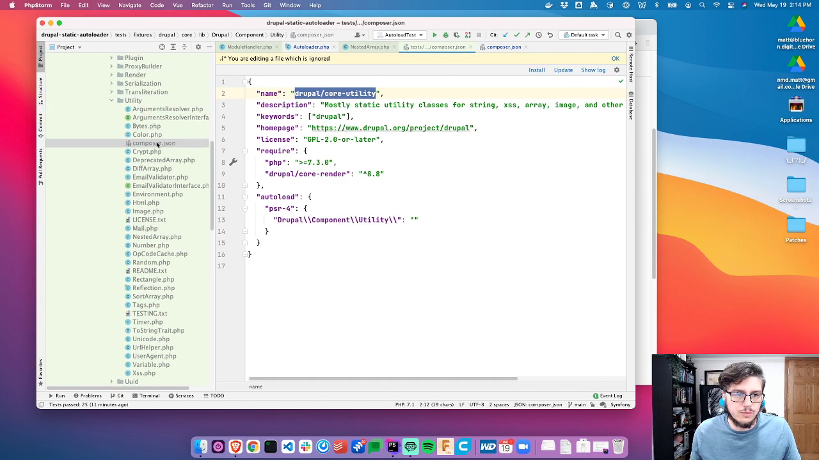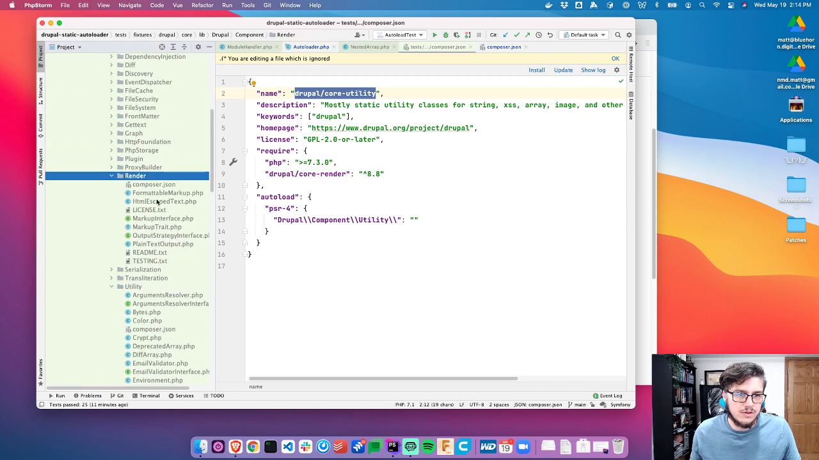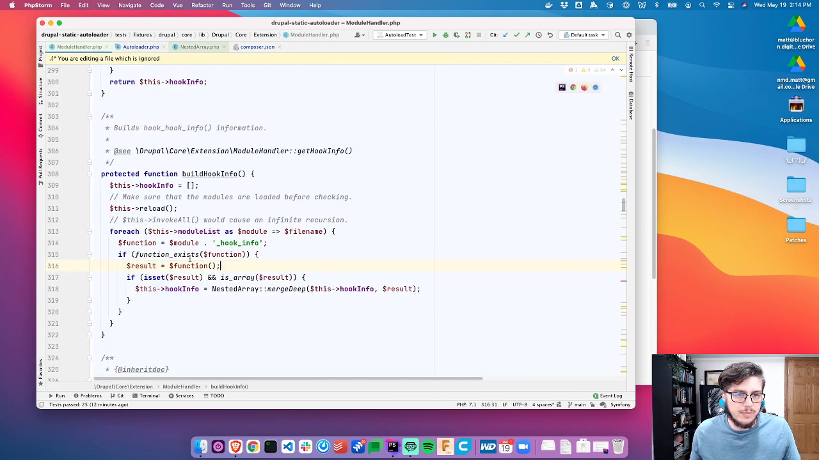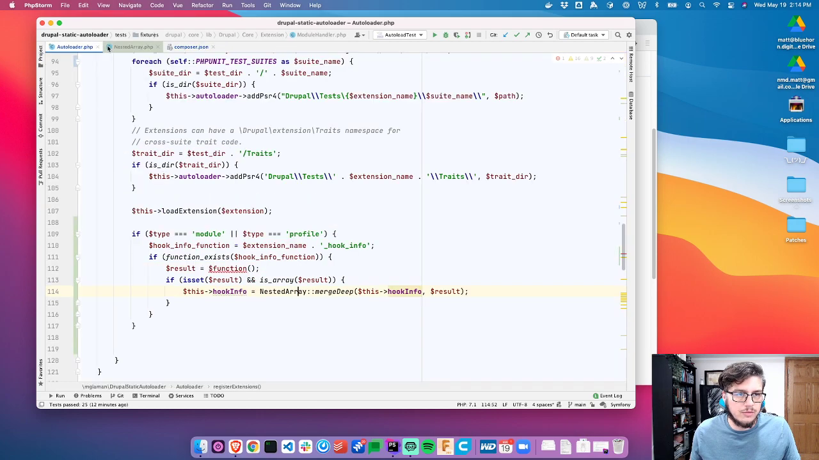Oh, and it requires Drupal core render. What's in here? Formattable markup. All right. Before I go down that rabbit hole, let's just take a step back. I don't need anything else from module handler.